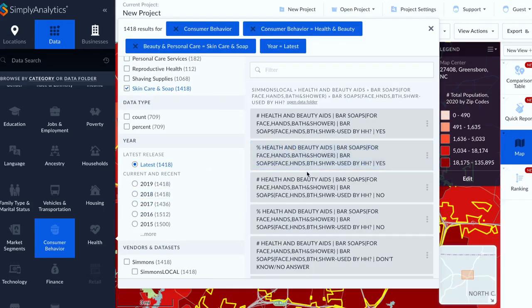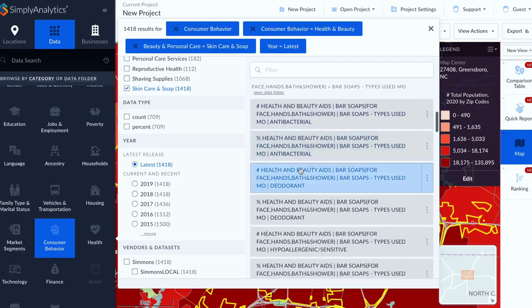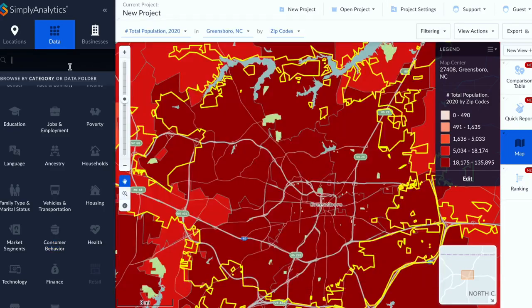And then from here, I can continue scrolling and searching for various data points that would be helpful for what I'm searching for. But there's an additional way you can search for data in Simply Analytics that maybe makes it a little bit easier to find specific data points you're interested in. And that's by using these filter options and search options that you can see here in the data menu and over here on the main data portal.